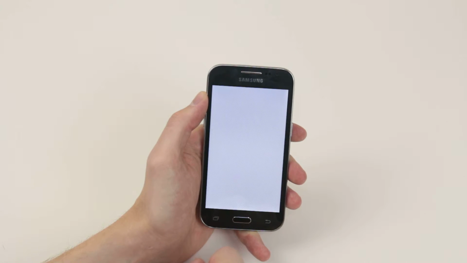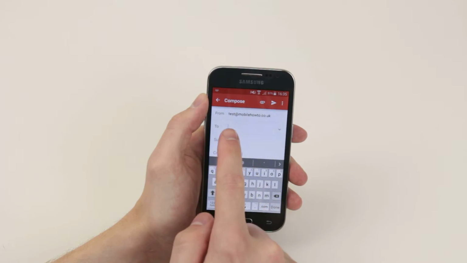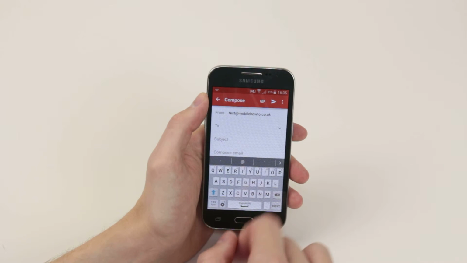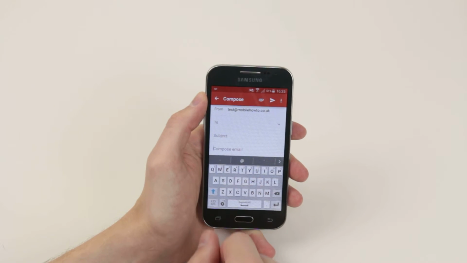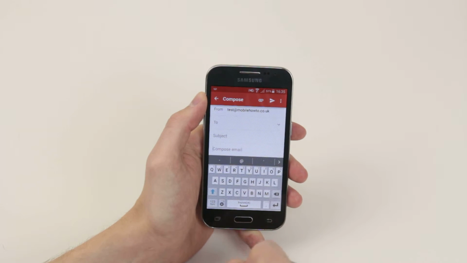select Gmail. From here, all we have to do to send a new message is simply click on the little pencil with a red circle. From there, all we have to do is decide who we are sending the message to, give it a subject if you wish, then simply compose your email, basically write whichever things you want.